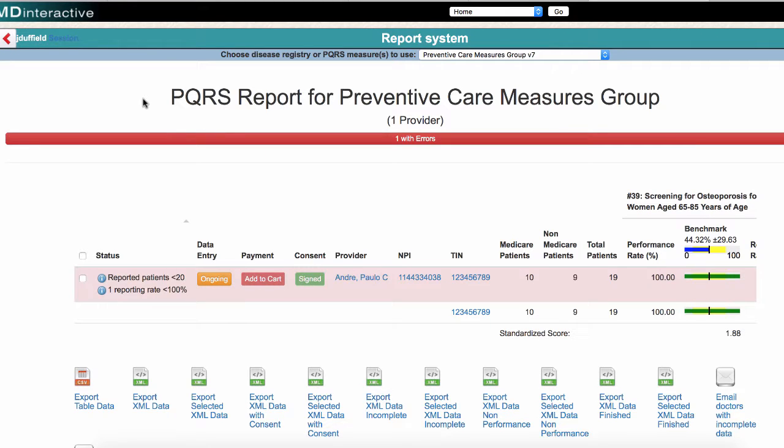The PQRS report for Preventative Care Measures Groups will appear. The PQRS report for Preventative Care Measures Group provides you with detailed information about the data that you have entered into the system. Let's begin taking a look at this report.